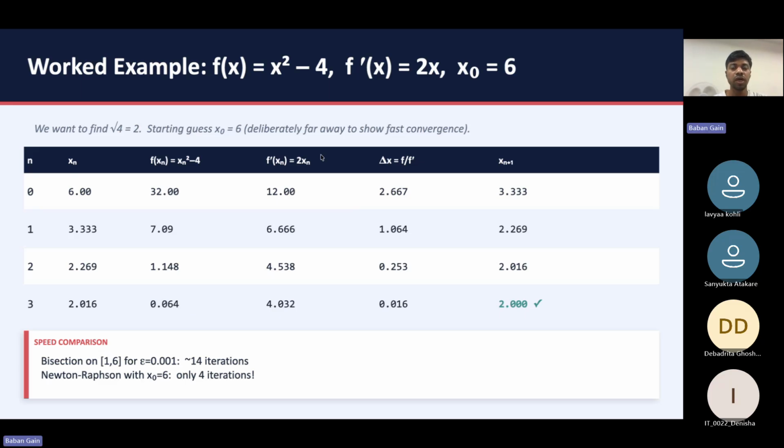Before coding, if you look at the example here, let's say I want to find the root of x square minus 4. Initially we start with 6. What is f of xn? You just use 6 here: 6 square minus 4. So 6 square is 36, minus 4 is 32. Then f prime is 2x, so 6 into 2 is 12. If you take f divided by f prime, 32 divided by 12 is 2.667. So the new value will be 6 minus 2.667, which is 3.333.